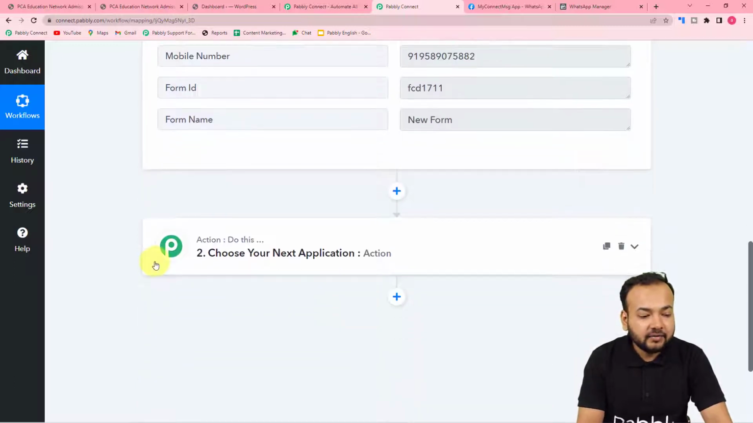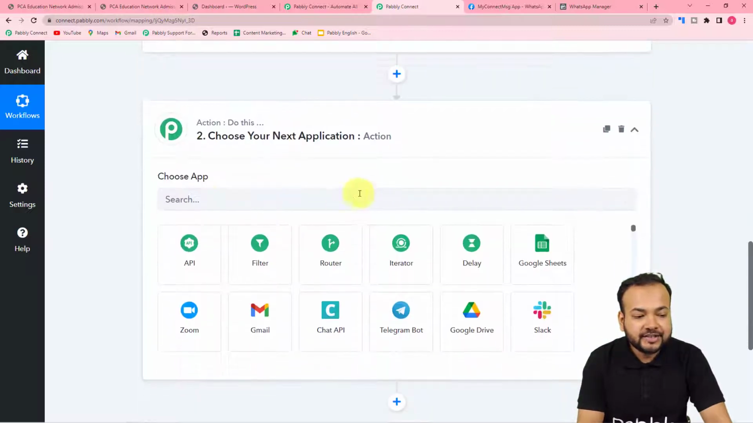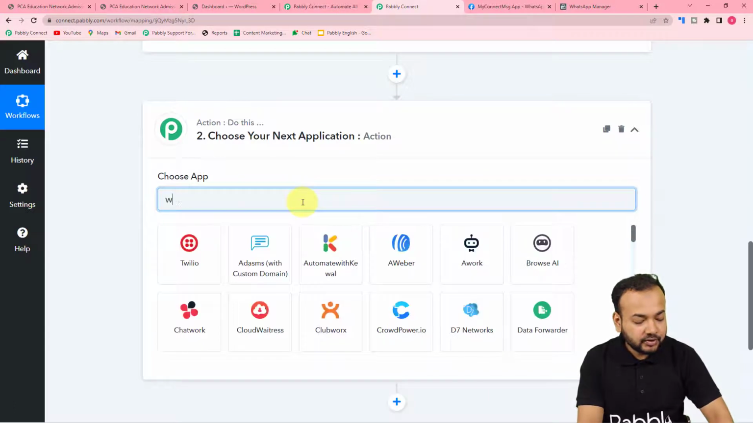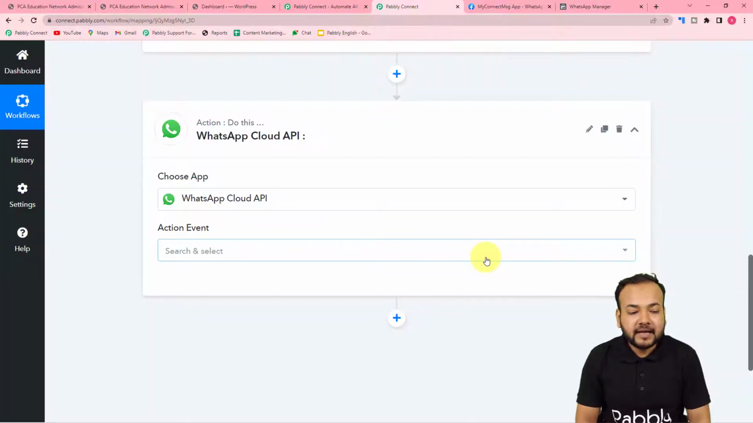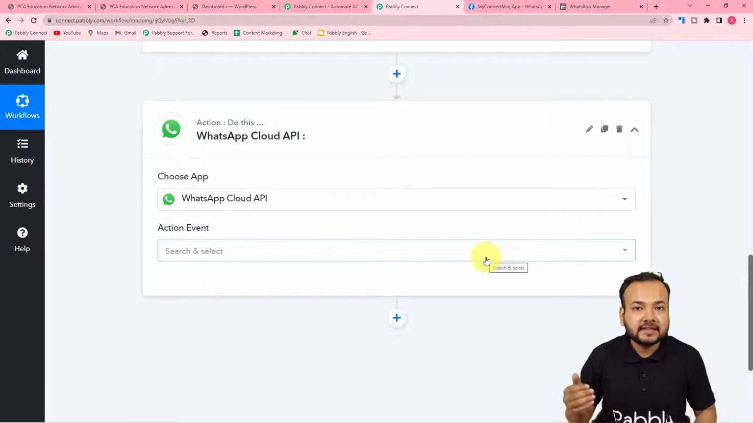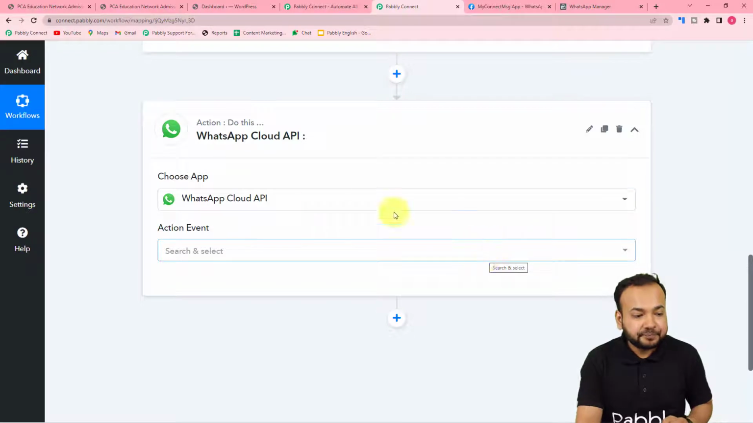After that, we want to send a WhatsApp message to the person who has filled the form. For that, we are going to use this actions tab, and from here I'm going to search for WhatsApp Cloud API. Cloud API is the recently launched platform by Facebook to give people and businesses access to WhatsApp's API, that is, application programming interface, so that they can connect their number with the API and send transactional messages on WhatsApp, right?